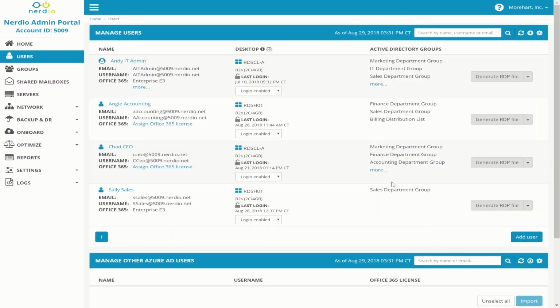Now, if you want to see what the end user experience looks like, let's take a look at that. Let's take this user Sally Sales as an example. And if we want to log in as Sally, we can either do so with an RDP file, or we can log in with HTML through a web browser. So I'm going to show you what it looks like to log in with an RDP file.